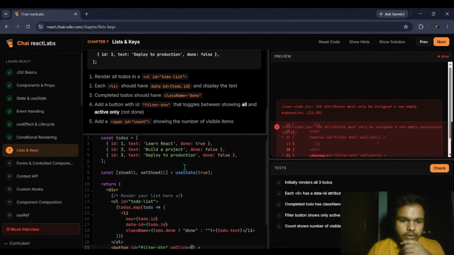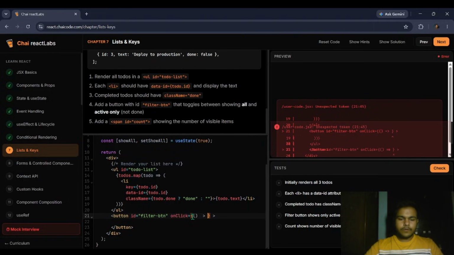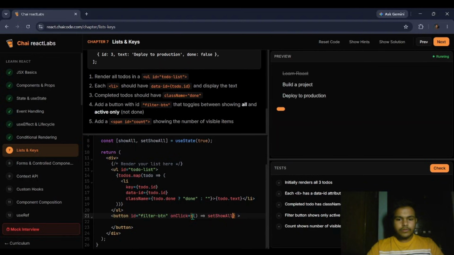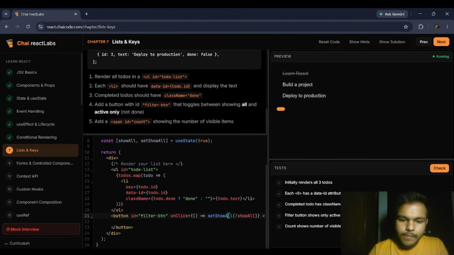We can use this use state here. Yeah, this use state we can use. Set show all to negative show all. Okay, we can do like this, to set show all to negative of show all. Yeah, awesome.